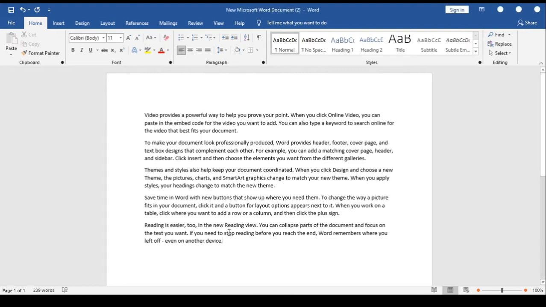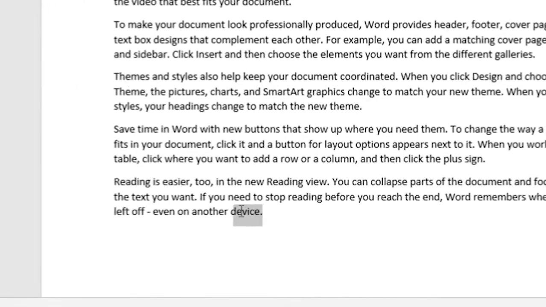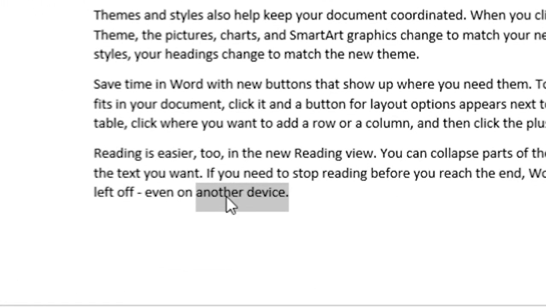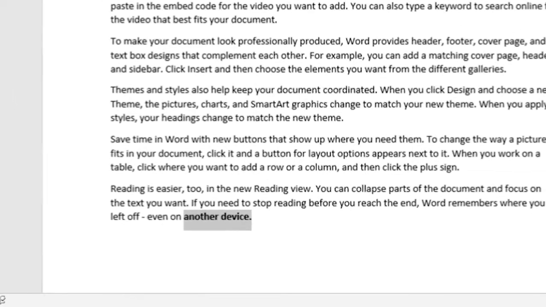The shortcut for this is Control B. First of all, you have to select the text. For example, we are selecting here "another device" and you can simply apply Control plus B simultaneously. Now you can see "another device" has become bold.